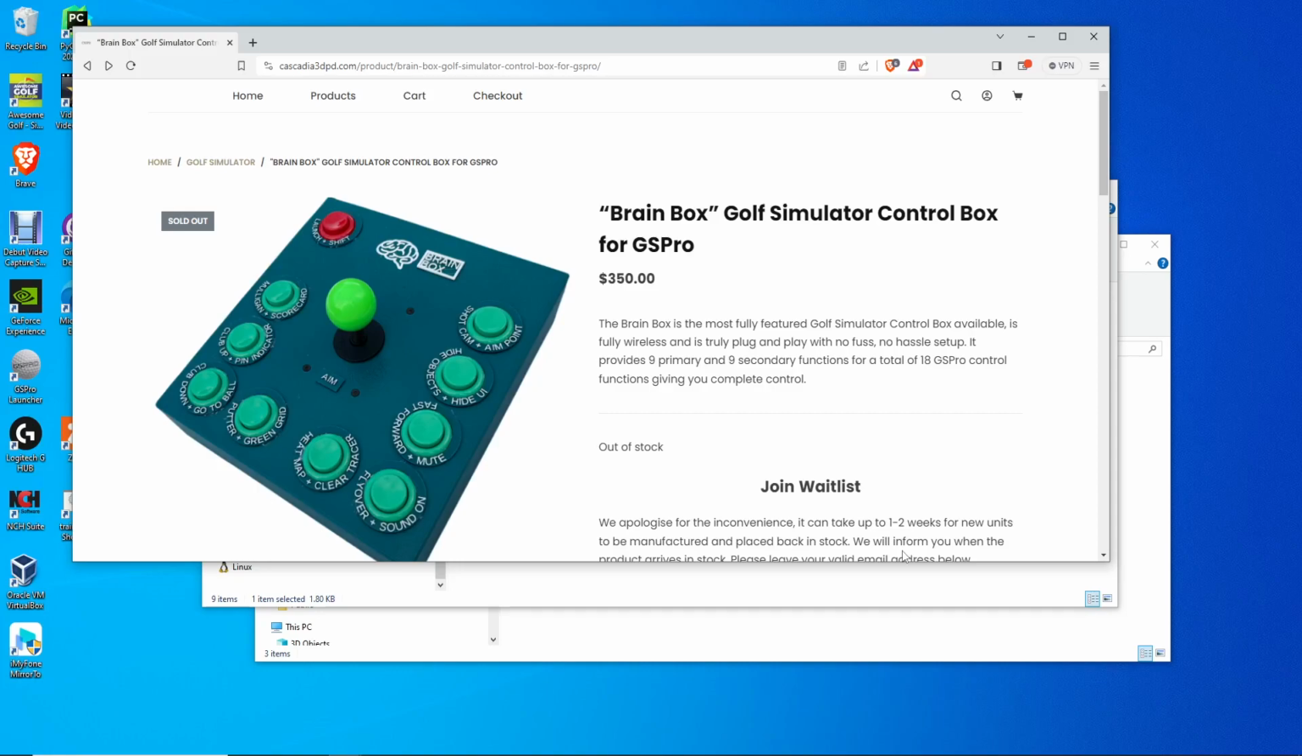Okay, in this video we'll be talking about setting up the quick launch button on the brain box, the red button you see in the picture there. When you start a sim session, in particular with the MLM2PRO, there's lots of software components that you have to start, including GSPro, the connector, the mirror app, and if you're doing putting, the putting apps. So it's quite involved to actually get going.